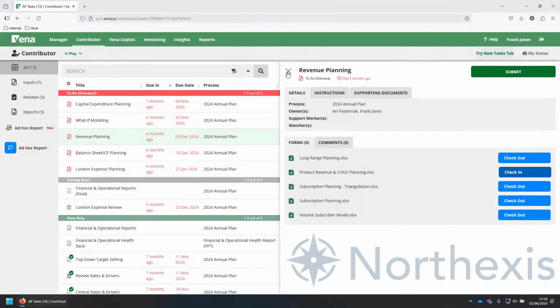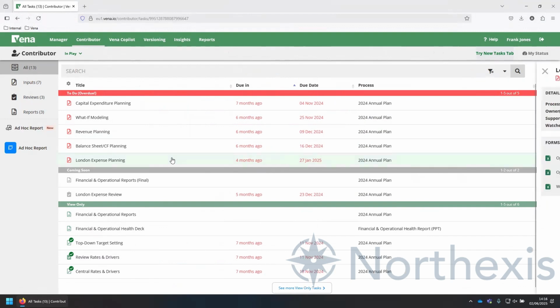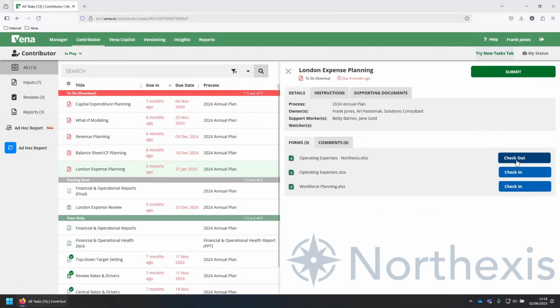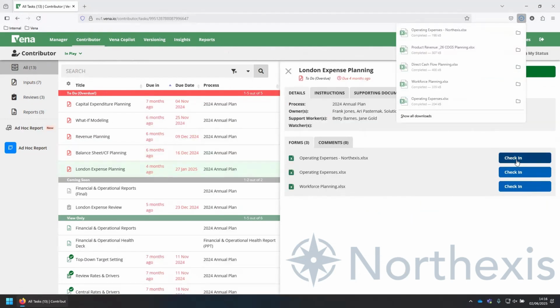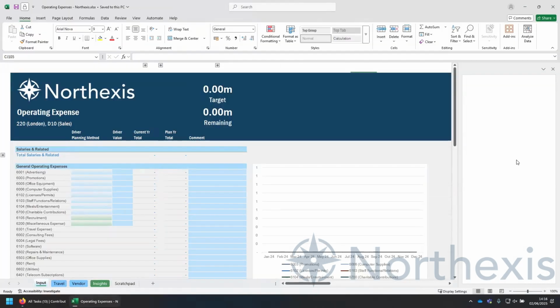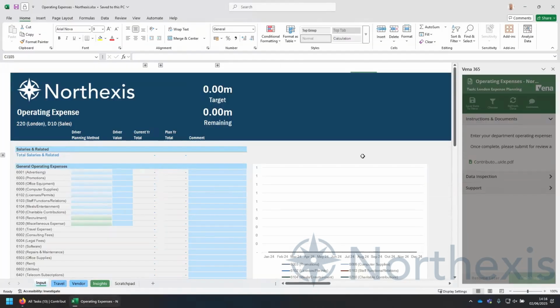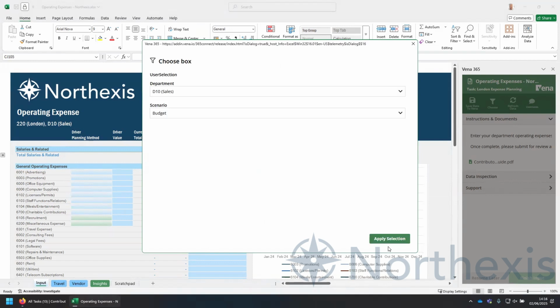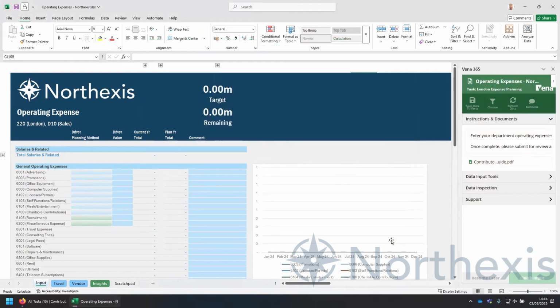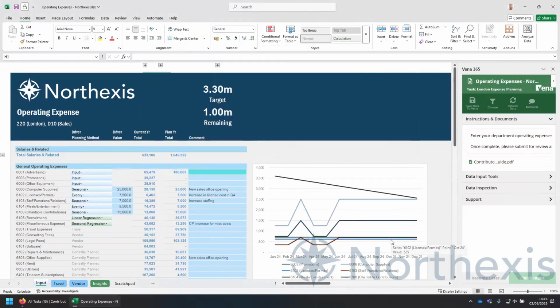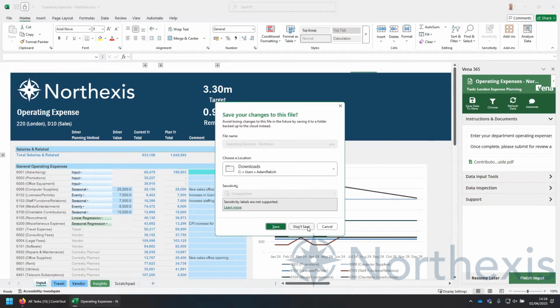All these templates are using the Vena standard formatting, but one of the important things about Vena is that all the formatting is up to you. So I just took the OPEX template and made a slightly different version with the Northexis branding and a chart, and a slightly different way of keying in things, just to illustrate the point that it's going to be unique to you, what your business needs, and what your users find useful.